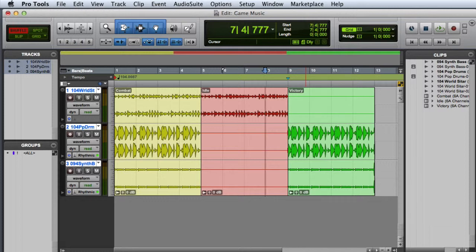Now you're ready to master and export each of these clip groups as their own file. Then you'll be ready to implement them in the game.